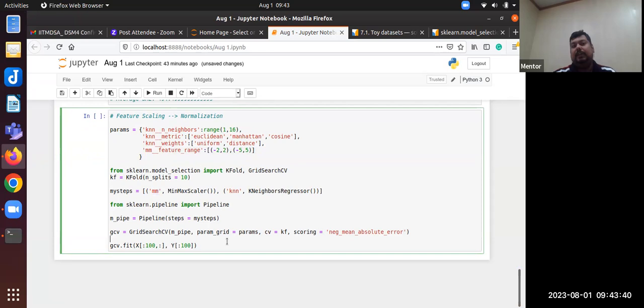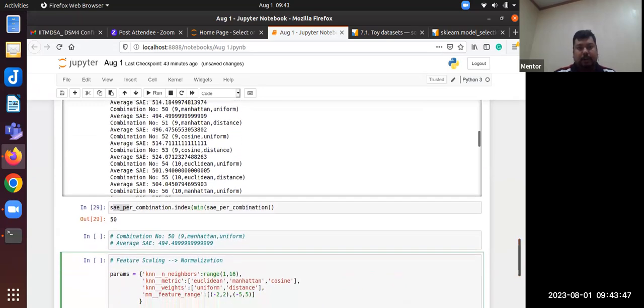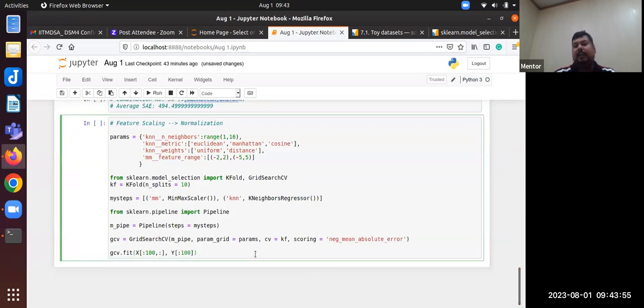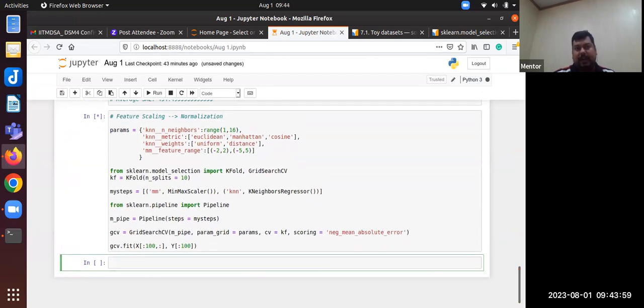All right. Let's see what it returns. Hopefully, it will return the combination that we got, which is 9, Manhattan and uniform, and the output for that will be 49.44. Shall we see that? Okay, this is doing its job. Let's wait for some time.